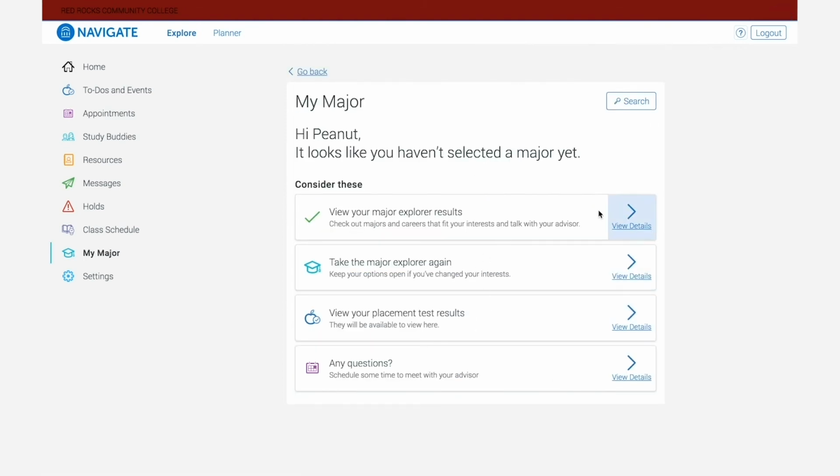It's always possible to go back and view your results again, or to take another Major Explorer and to change your answers to get some varied results.